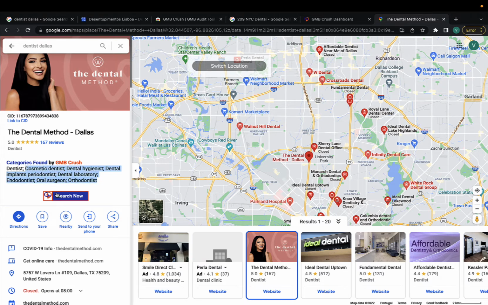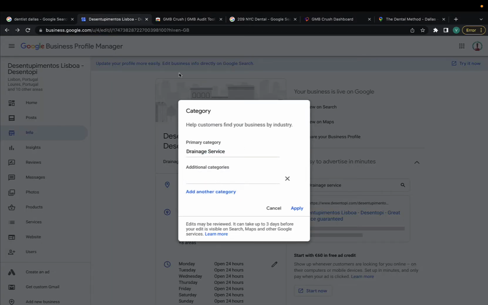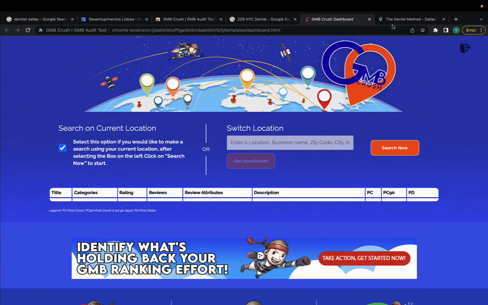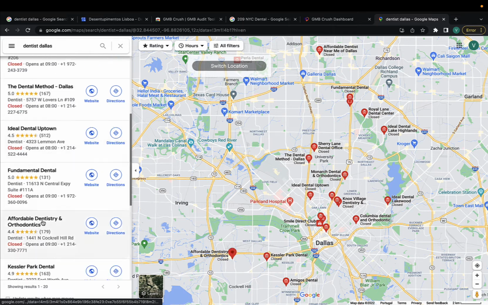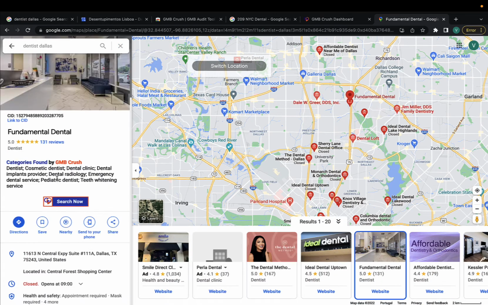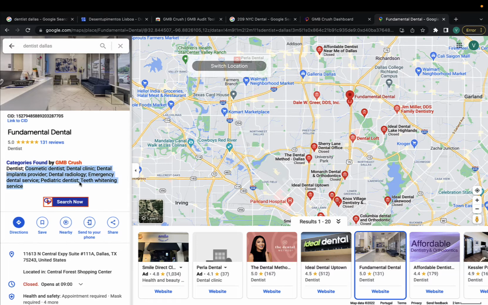If you are trying to compete with these guys, ideally you choose the main category as dentist, and the additional categories as the ones they have here as well. You can do this for all of your competitors. Let's click this one, for example. As you can see, dentist is the main one, and all of the secondary categories are here as well. This plugin is very helpful.